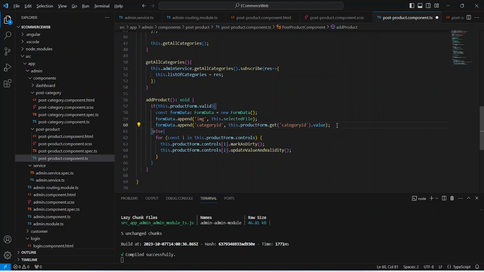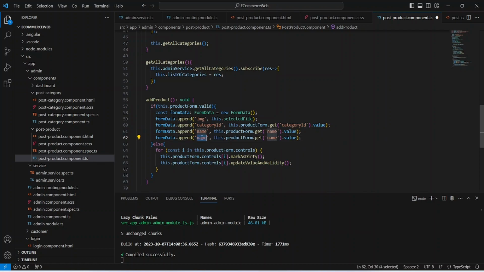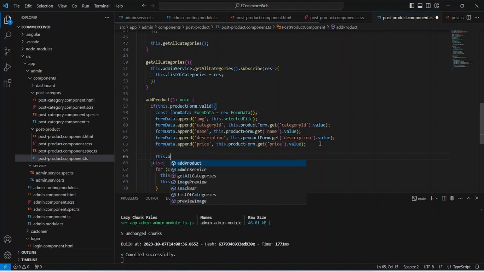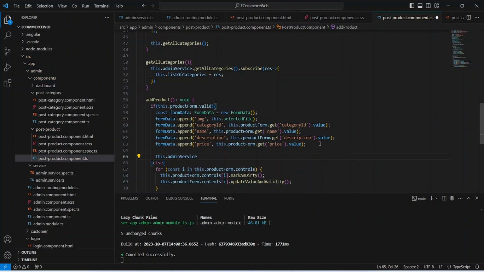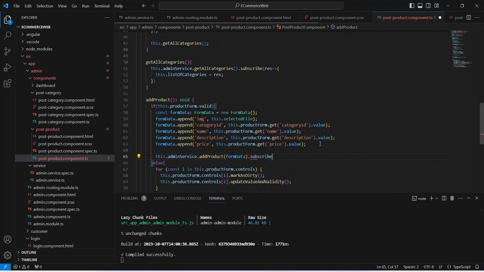After this, let's duplicate this and let's update the category ID to name, and let's duplicate this again, and this time we need to append the description. After this, let's duplicate this one last time, and we need to update the description to price. Our form data is ready. Now let's call the admin service, and this time we need to call the add product, and in the params we need to pass the form data, and then we can subscribe to our API response.